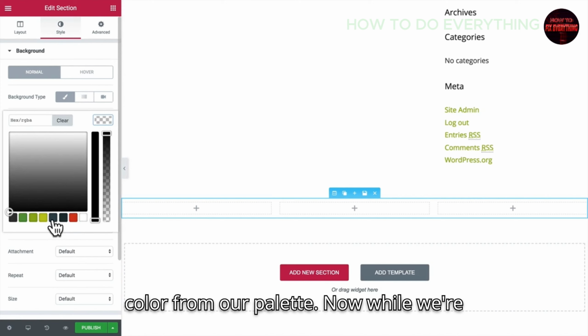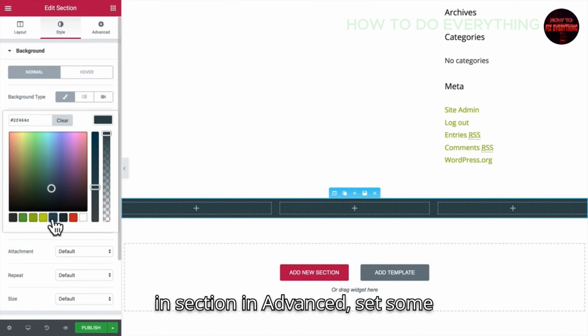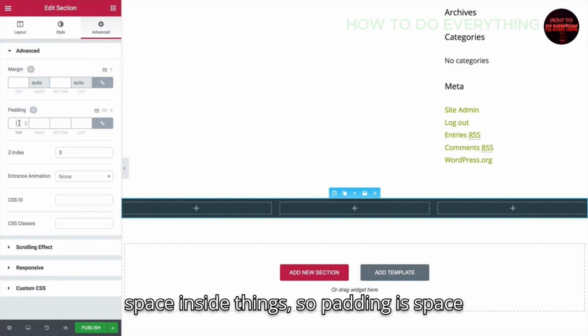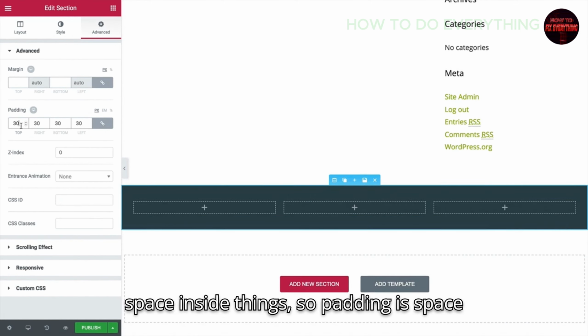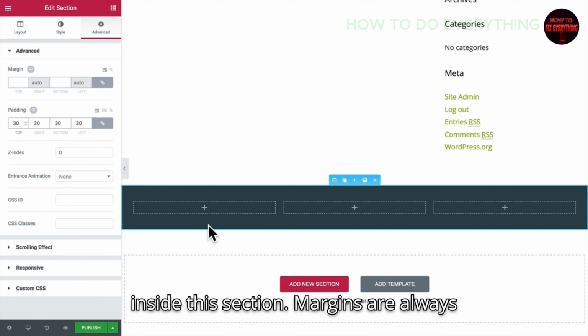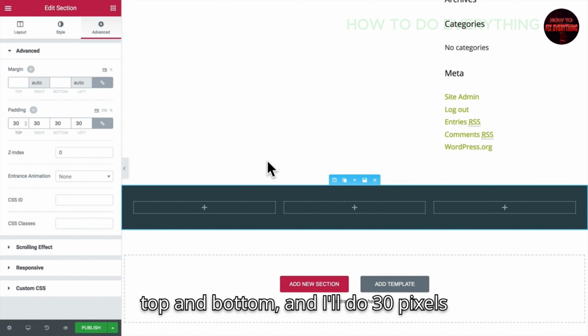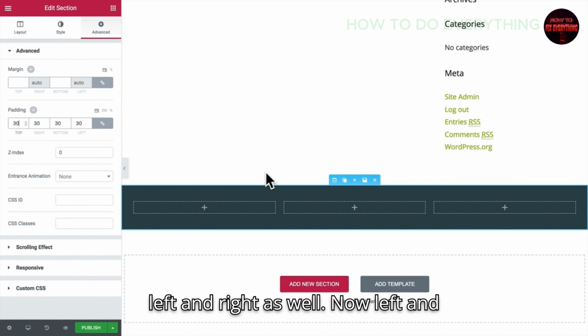First thing, I'll give this footer a background color in Section Settings, Style, Background, and I'll just choose the color from our palette. Now while we're in Section, in Advanced, set some padding. Now always remember, padding is space inside things, so padding is space inside this section. Margins are always space outside. I'll do 30 pixels top and bottom, and I'll do 30 pixels left and right as well.